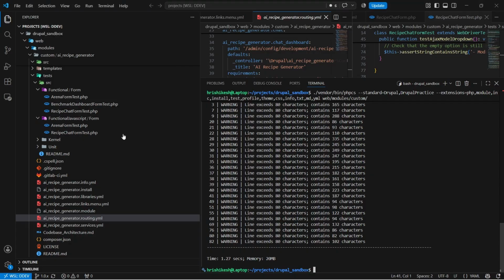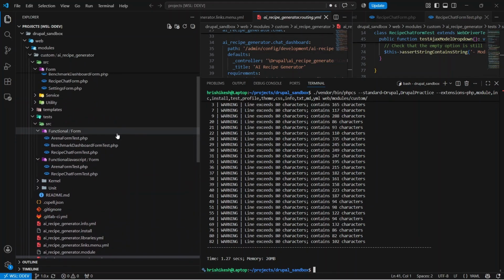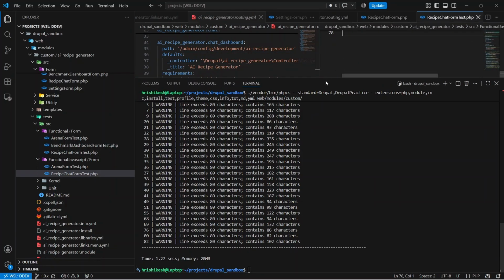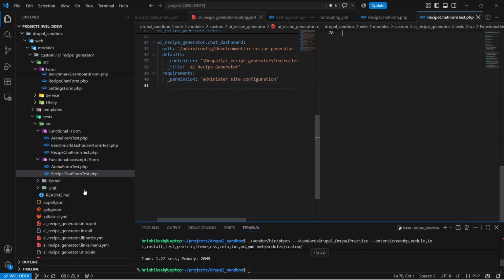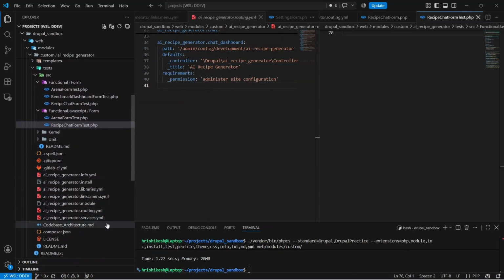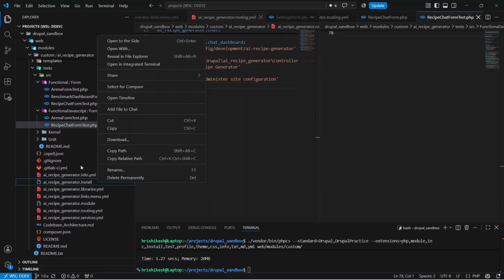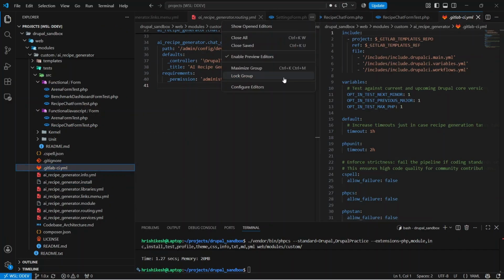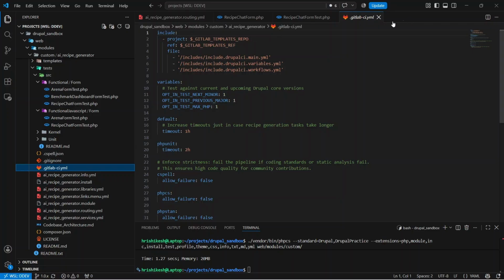So we can go to code, in our code, let us just go down. It will be in a file in a custom module called GitLab CI.yml. Let's close everything else. We do not need anything else. Close all. Yes, this is something that we need.